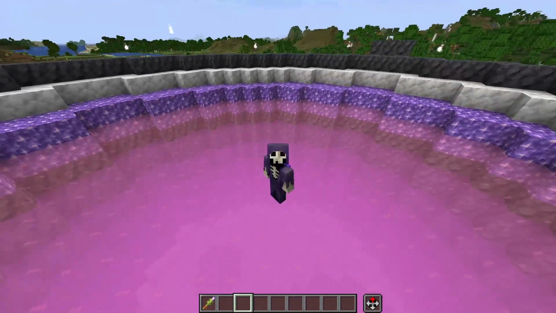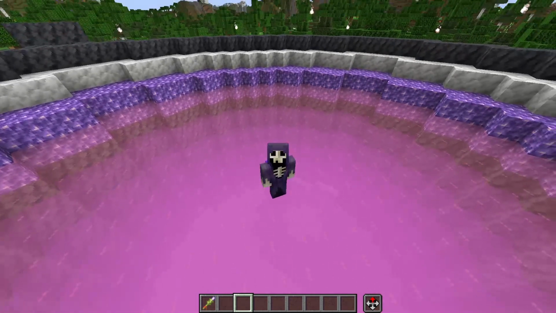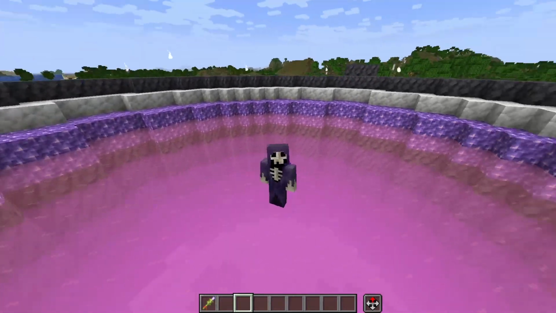Hello everyone, today I'm going to talk about the Great Teleportation spell. As the name implies, it allows you to teleport to about anywhere in the world.